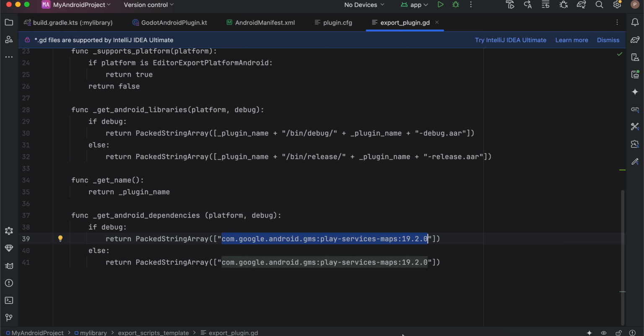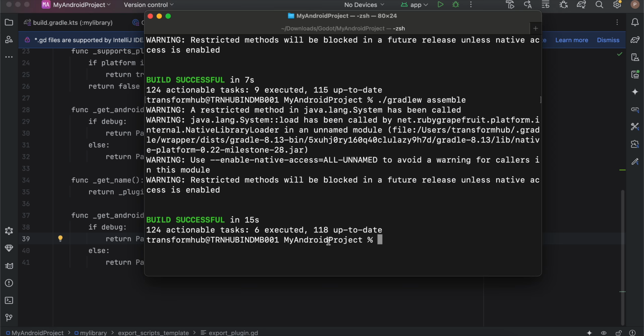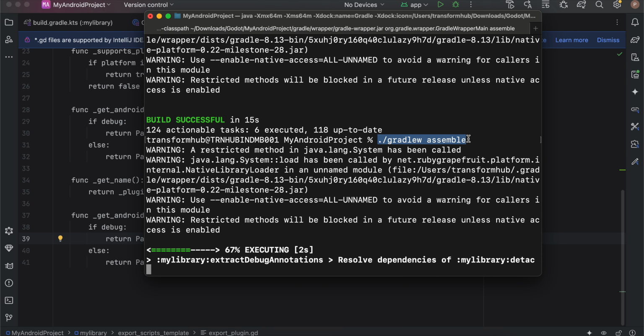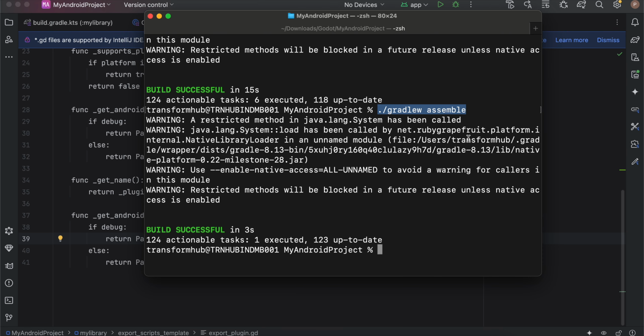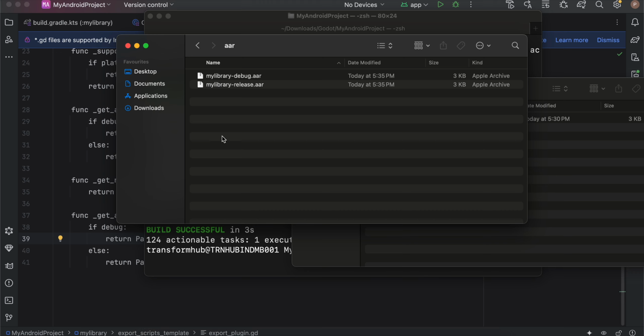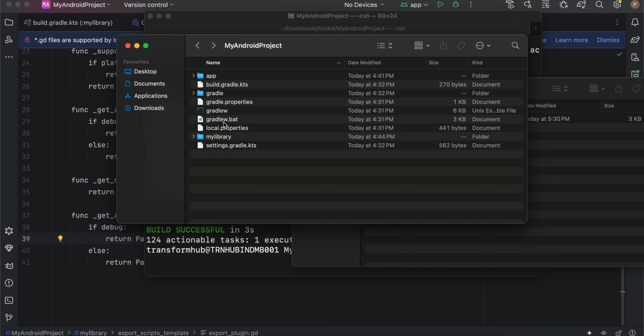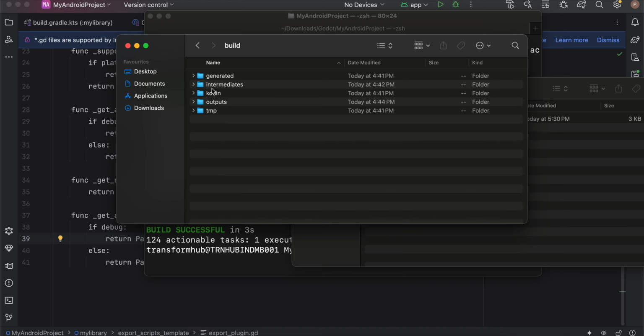Once that is done, you just need to go to your terminal, cd to the root of your Android project, and then just run this command ./gradlew assemble. So this will create the files. For me it was pretty quick because I have already run this particular thing, but in your case it might take a bit of time. Once that is done, you need to go to your Android project, go to library, build, outputs, AAR, and here you should see two AAR files being generated.